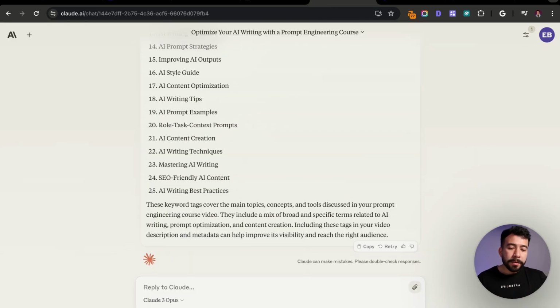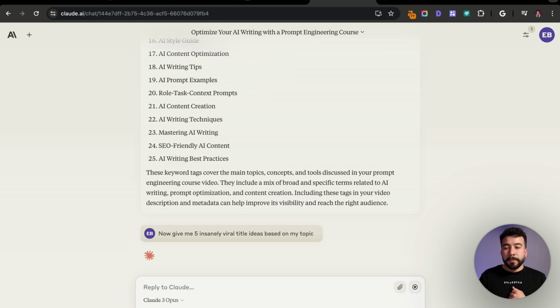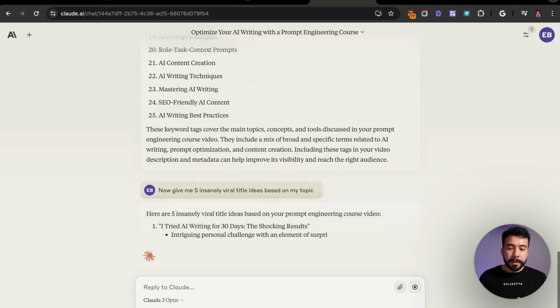Last but not least, you can also just verify if you have like the right title. You can also say something like, now give me 5 insanely viral title ideas based on my topic. And sometimes it will give you some other unique video titles that could go viral. So this is really good.